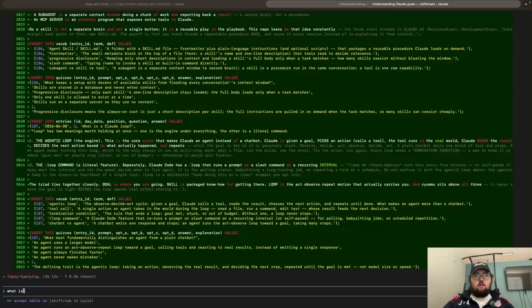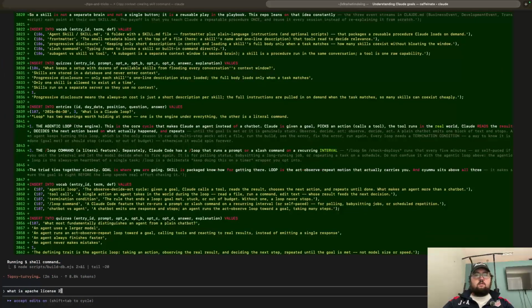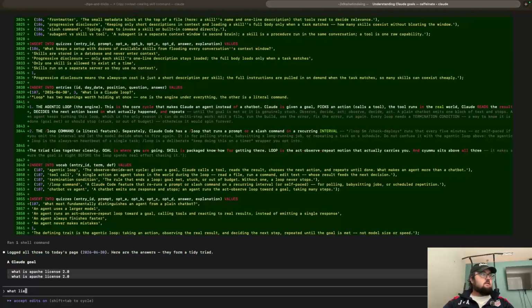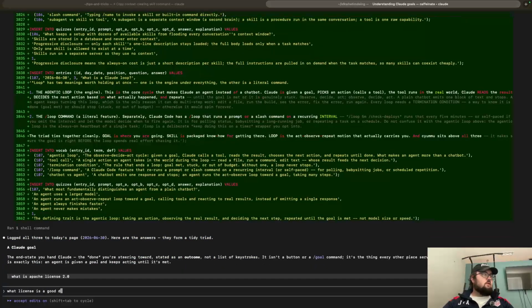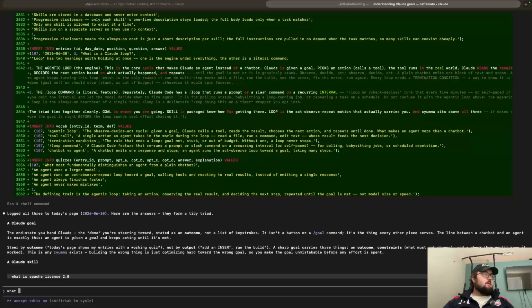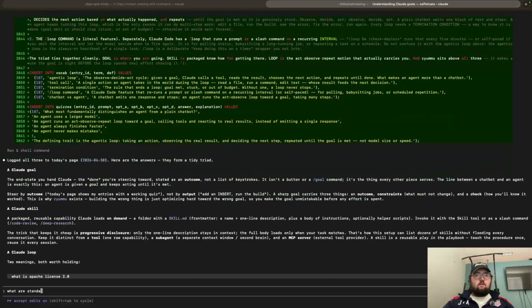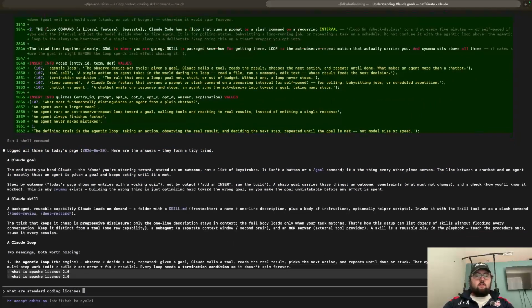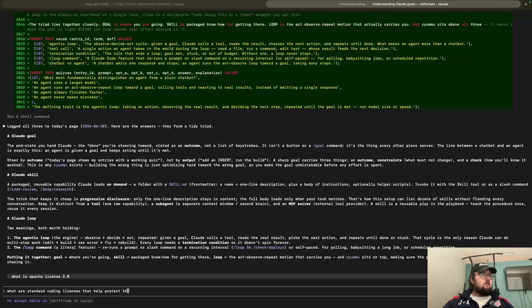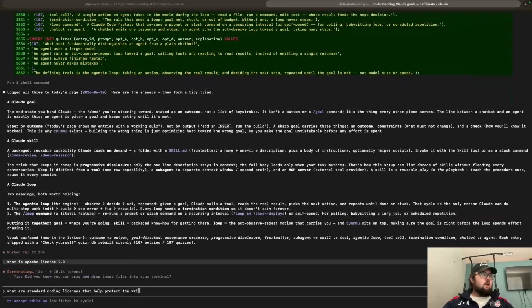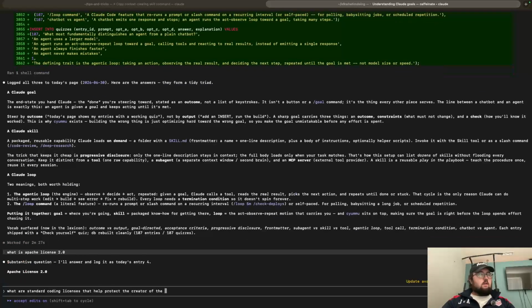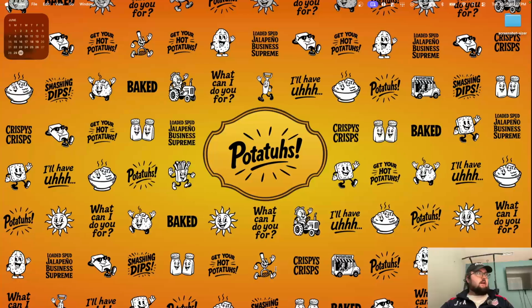Yes. What is Apache license 2.0? What license is a good, break down some standard coding licenses that help protect the writer, the creator of the project.